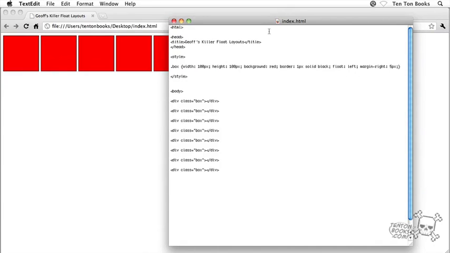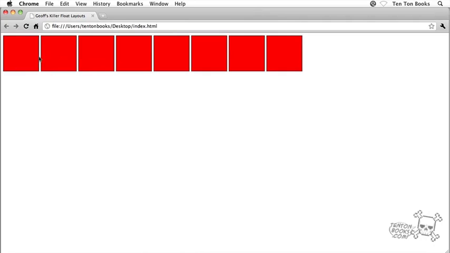Now, in the event that I don't want my objects to all wind up on the same line, but instead I want to force them to break down onto the next available line, I have to use a CSS property called clear, and the clear property has 3 different values that we can use. We can use clear left, clear right, or clear both.